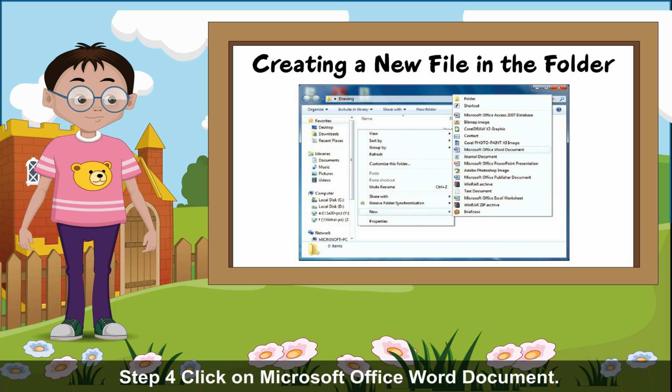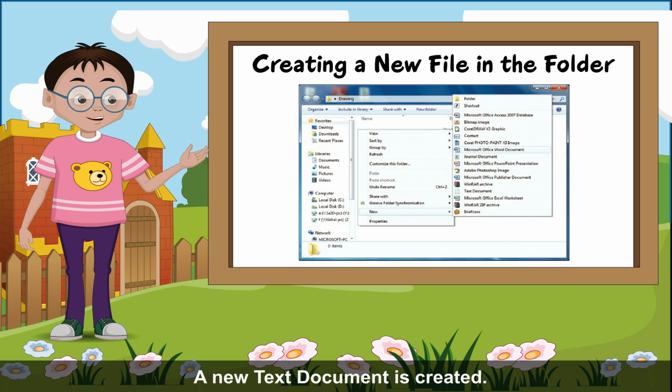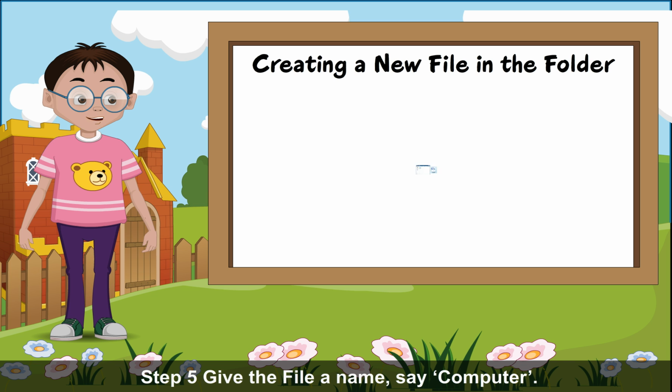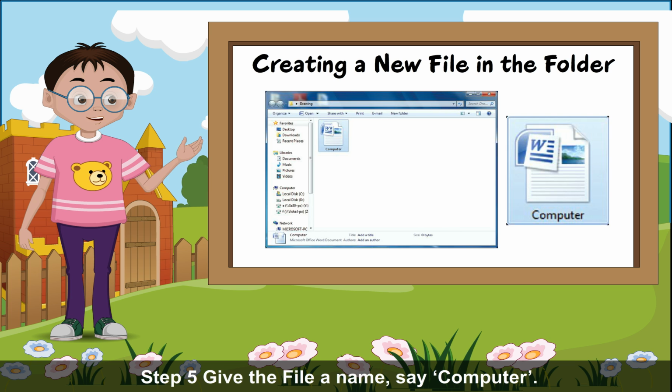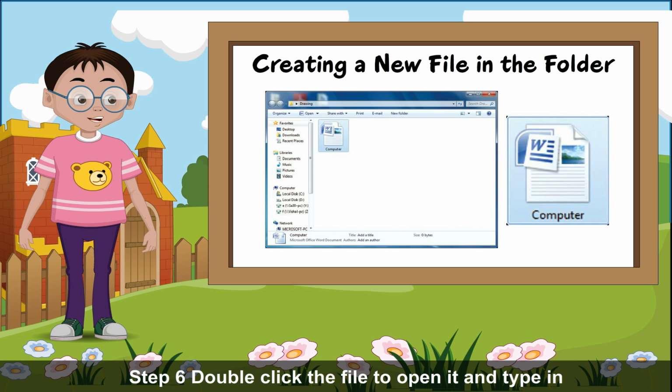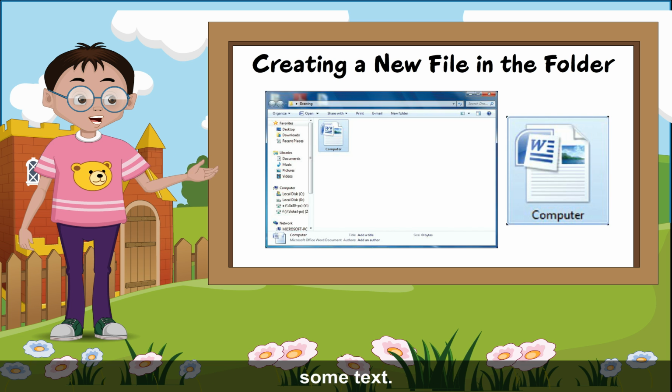Step 4. Click on Microsoft Office Word document. A new text document is created. Step 5. Give the file a name. Say Computer. Step 6. Double-click the file to open it and type in some text.